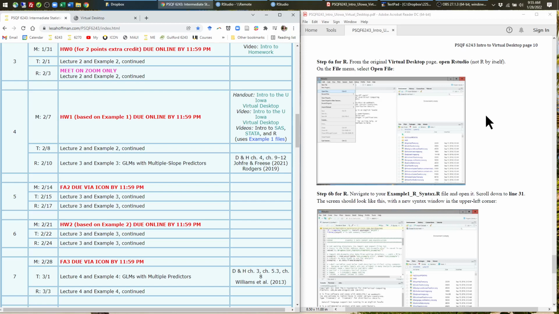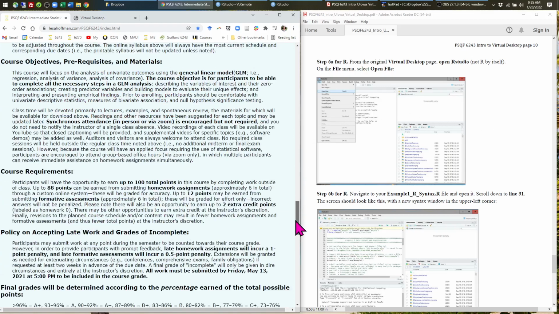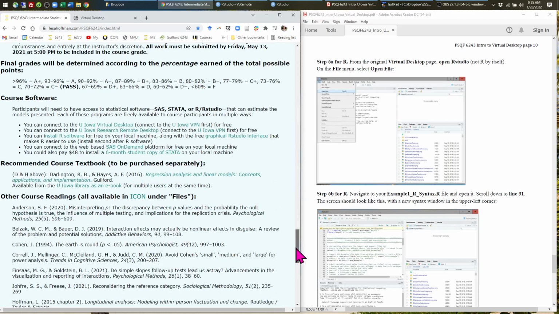You have your VPN running if you want to use the virtual desktop. If you want to use R as installed on your machine, I am assuming that you have already done so. So you would need to install R, the program, first, and then RStudio, the graphical interface, second. If you haven't done that yet, here are the links to where you can find those things, and you can hit pause and go ahead and do that, but I've done so.